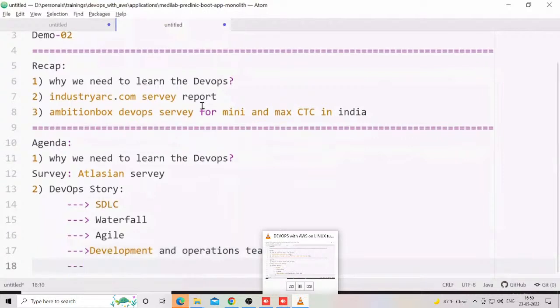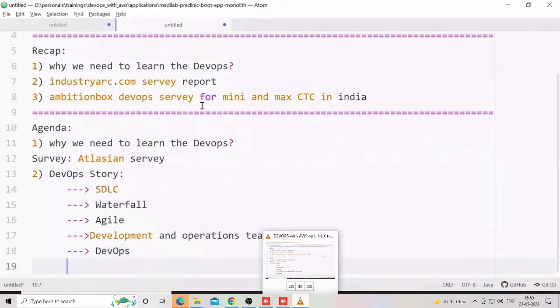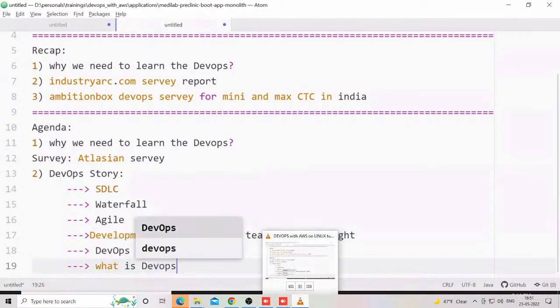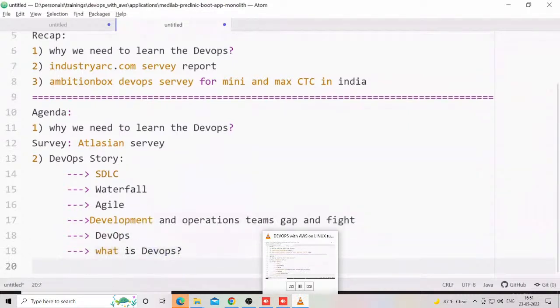And let us see what is DevOps. Without DevOps, we can see the gap between development and operations teams, and also we can see a fight, how they will fight. That fight will be solved using DevOps. Then we will see what is DevOps. So this is the agenda of the DevOps story.